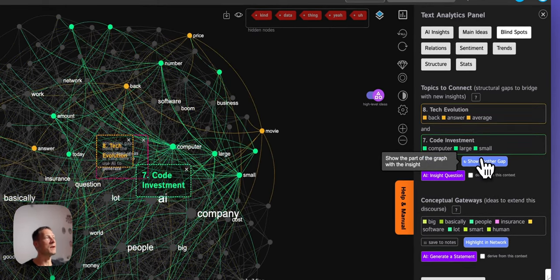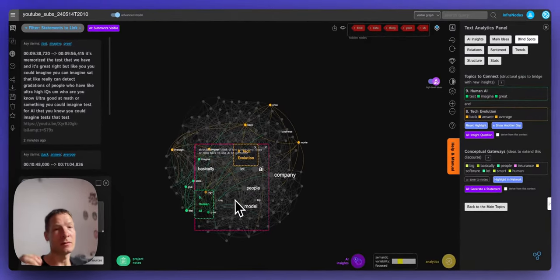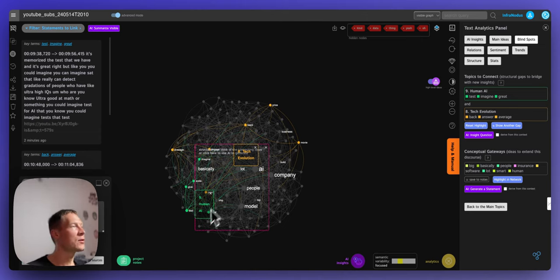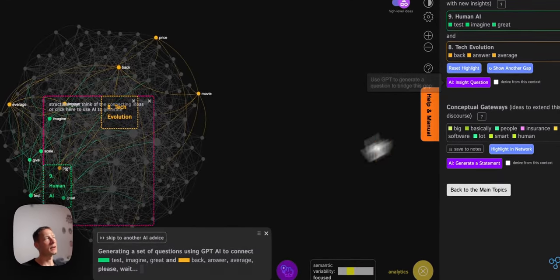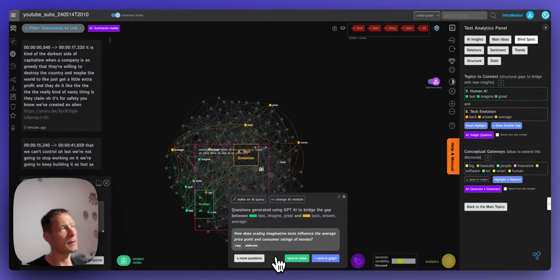And then if you find something you like, a gap or some misconnection that you would like to bridge together, then you just select it here. And then you go to Human AI Tech Evolution. And if you click inside question, it's going to use this AI panel to generate a question that would link those two topics together. And in the end, you know, you can also chat with this video.